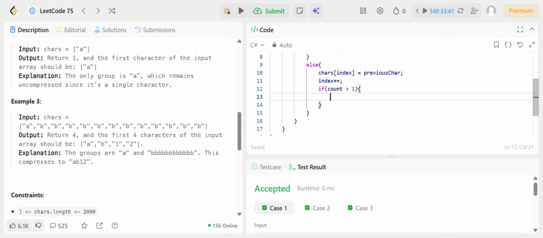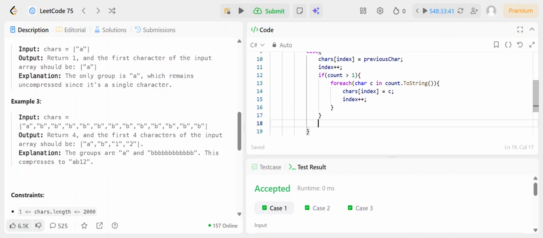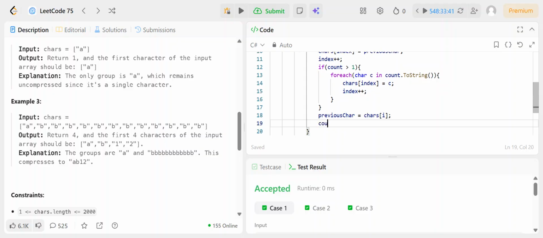Here I'm going to run a for each loop. Why I'm running a for each loop is I'm going to find all the characters inside this particular count and add them to chars. That's it. And increase index. Then later I will make the changes: previous char is equal to chars of current index, and then count is equal to 1. That's it. This is a very simple thing.